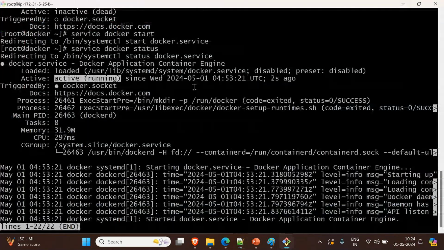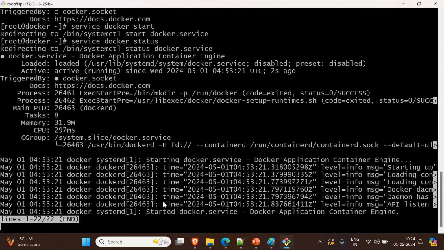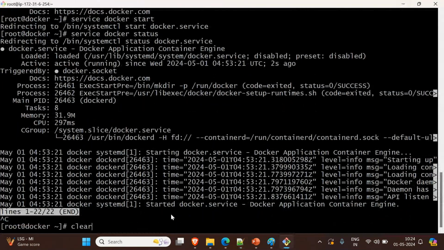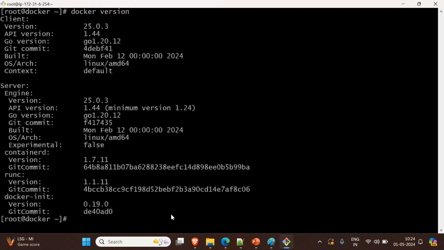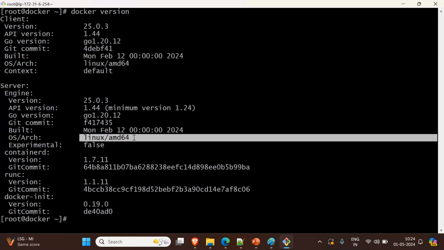Control C. Now if you see the version, when I say docker version, you see here a client is there, a server is there. And if you observe carefully, what is the OS the server is having? OS architecture is Linux. So it internally uses the Linux operating system, and this client is developed using Go language.